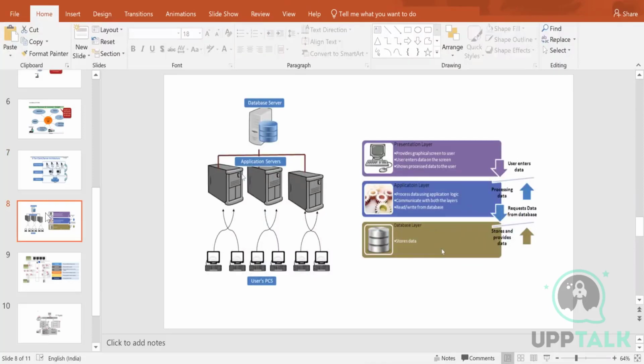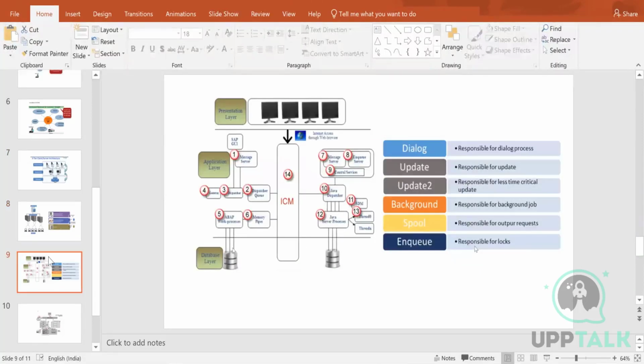Okay. Yes, go ahead. So now this is a typical architecture of SAP software, how SAP software works, and what are the things involved in that SAP software.